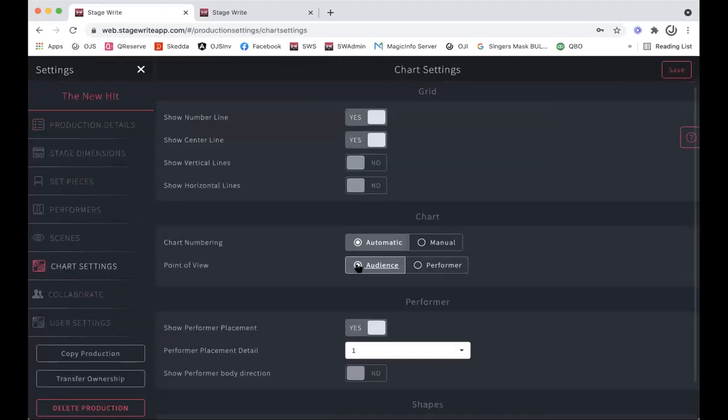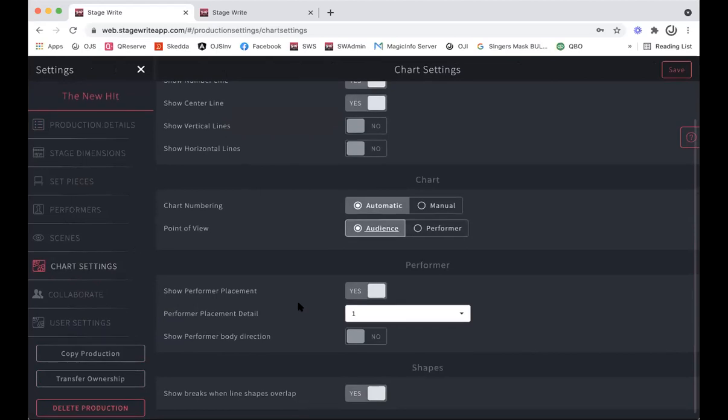So if you want to switch it back to the audience point of view, that's easy to do. You can turn off the floating number that's over the performer if you don't want to use it. If you want to get more detailed about their 1.5 number or their 1 3/4, you can change the amount of detail here. If you want to show the body direction, you can turn that on there as well. So lots of tools you can utilize that way as well.